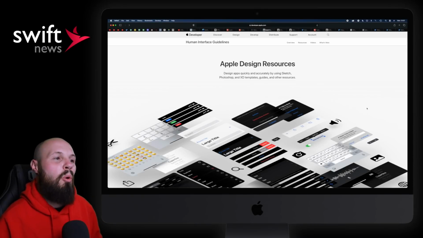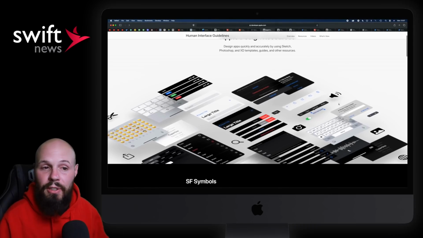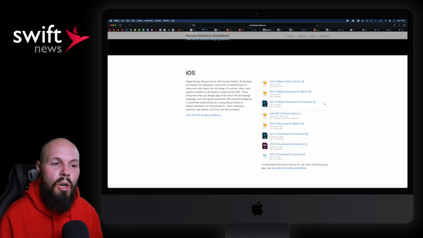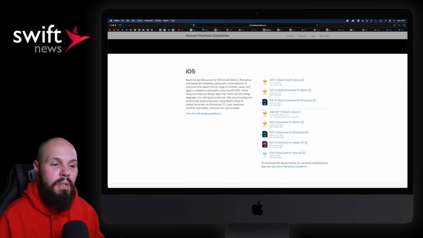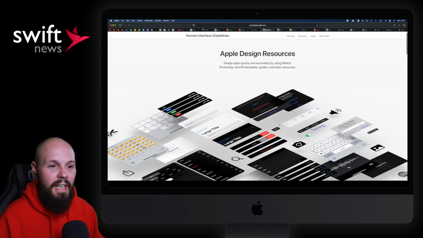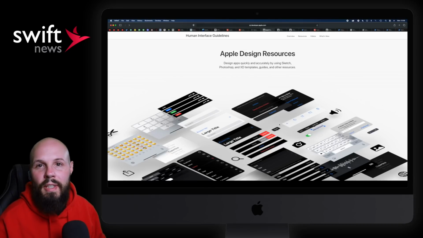Next up, we have the design portion of the show, and Apple has updated their official design resources for iOS 14. Now, these are things like Sketch files, Photoshop, as you can see here, those are what's available for iOS 14. But if this is your first time seeing these design resources, you can get Adobe XD also for the iOS 13. But yeah, if you are designing or prototyping your app and you want this kind of native stuff, you can just pull it right out from these free design resources.